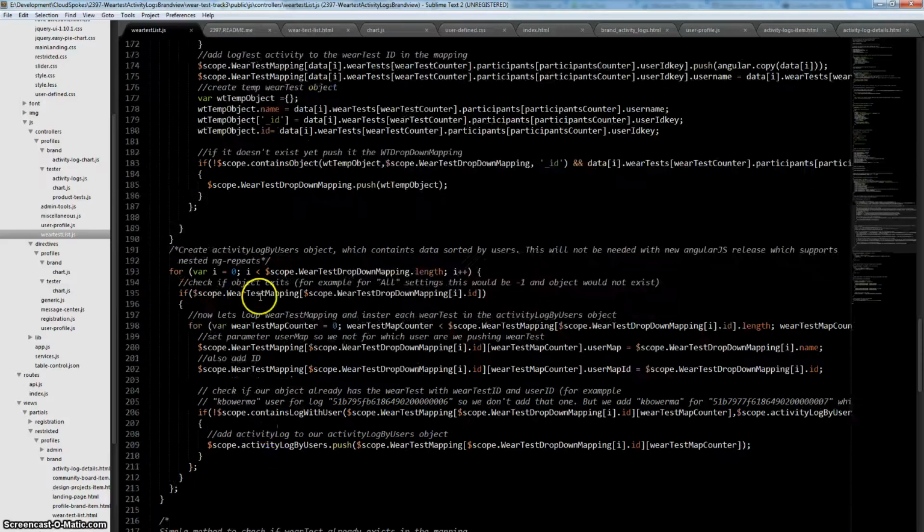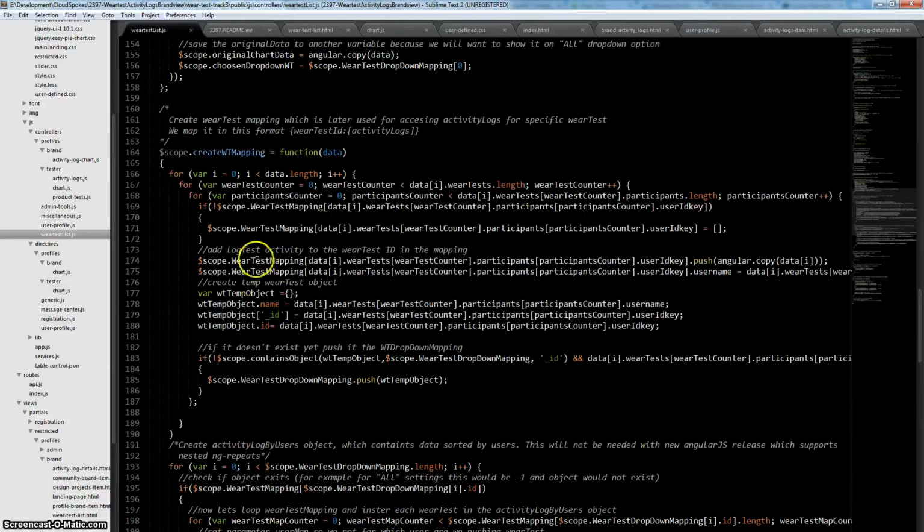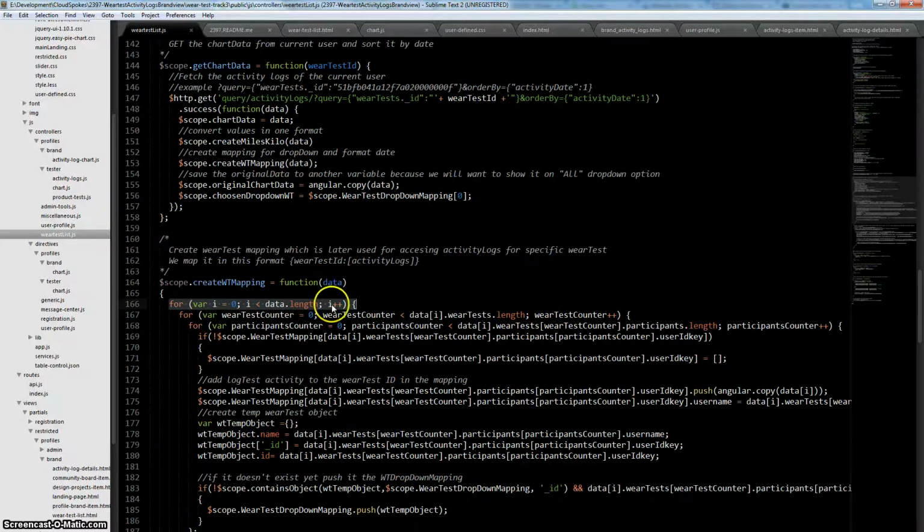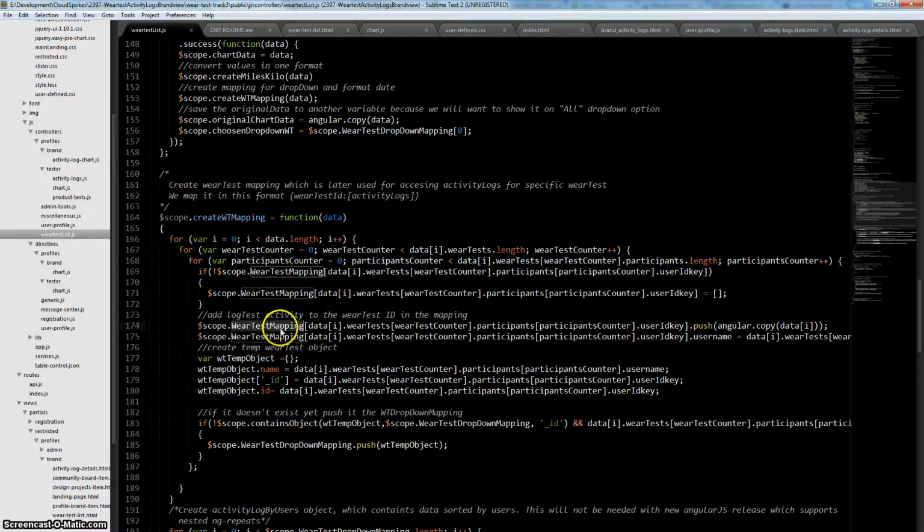So what is happening here? Here's a bunch of loops and code, which I think it would be cool if we could get these values from the API, but for now it's okay. There are actually 3 per loop. The first one goes through the activity logs, which we got from the API here, for the specific where test with this ID, the one we pressed in the table. So we loop the activity logs, then the where test, and then the participants, and we map everything in the where test mapping.